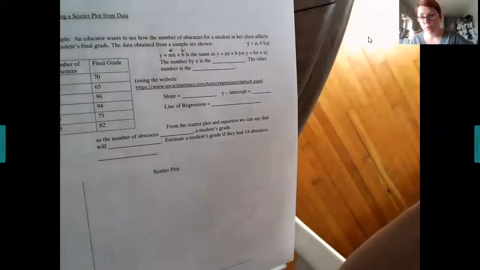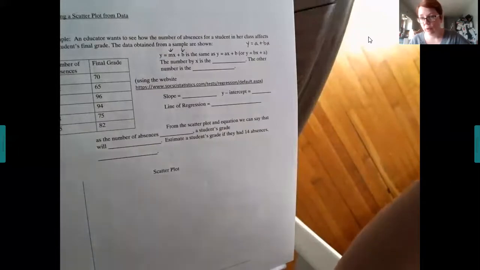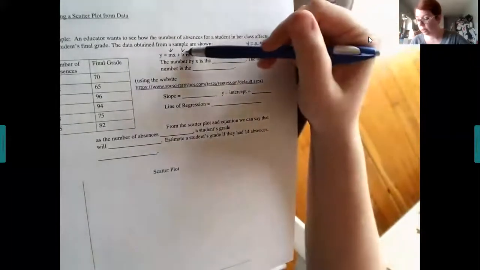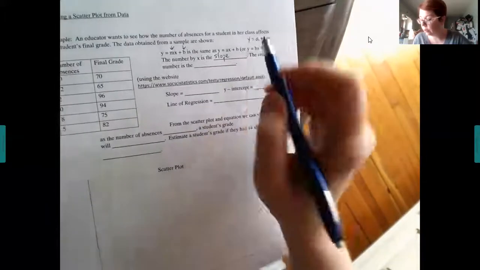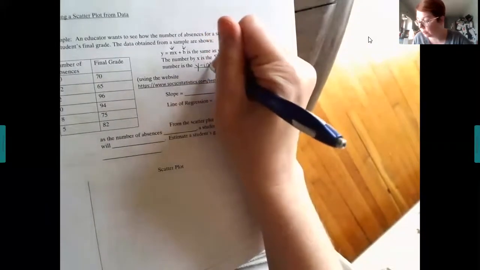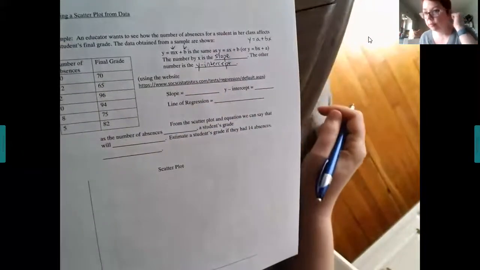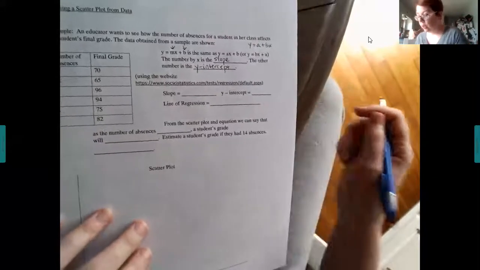Regardless of whether they call it a or b or whatever, just as long as you can identify what value they're telling you is the slope and what value they're telling you is the y-intercept, then you should be fine. So again, to reiterate, the number by x is the slope, and the other number, whether it's second or first, is the y-intercept. Going back to our algebra days.